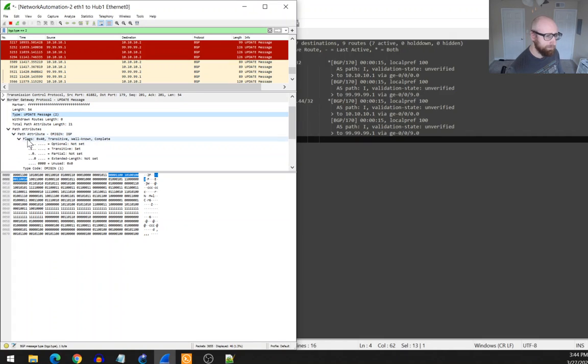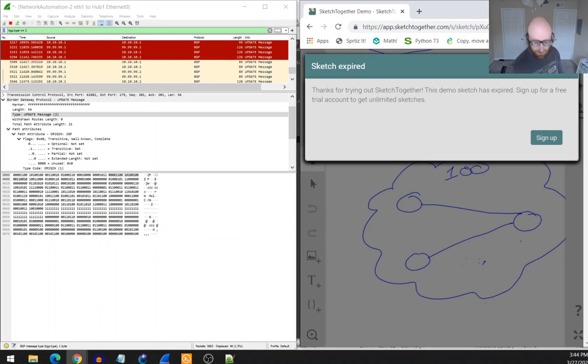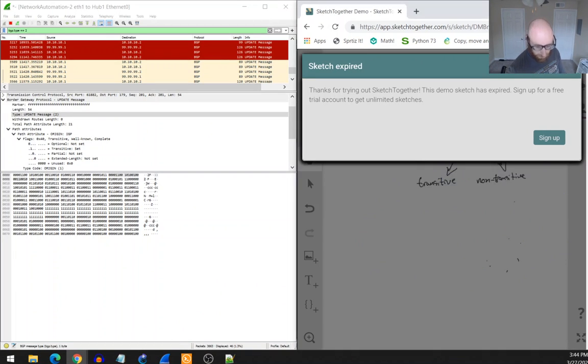let's have, because the origin field is, what the hell? This says it's well-known transitive. See, this is what drove me insane. Let me look at my drawing again. Here we go. So, it took the drawing away.